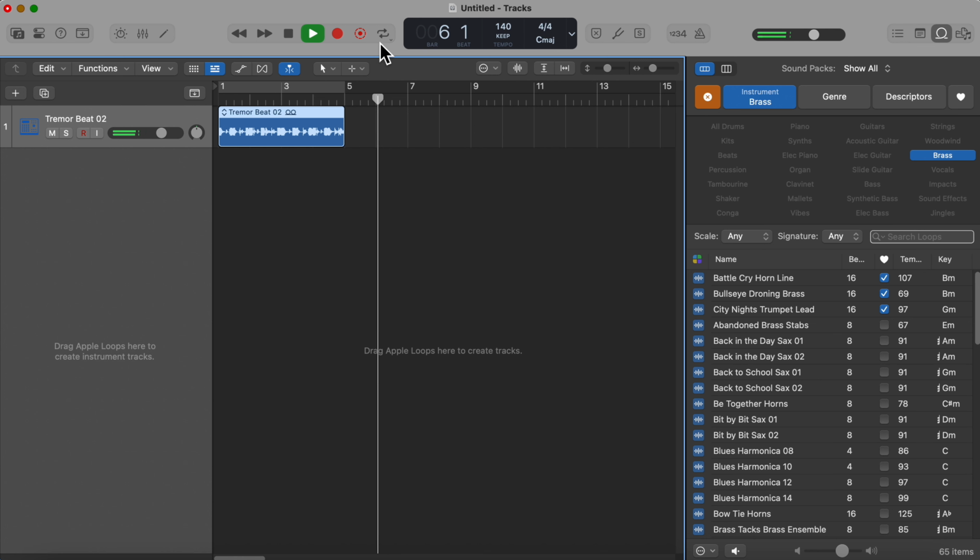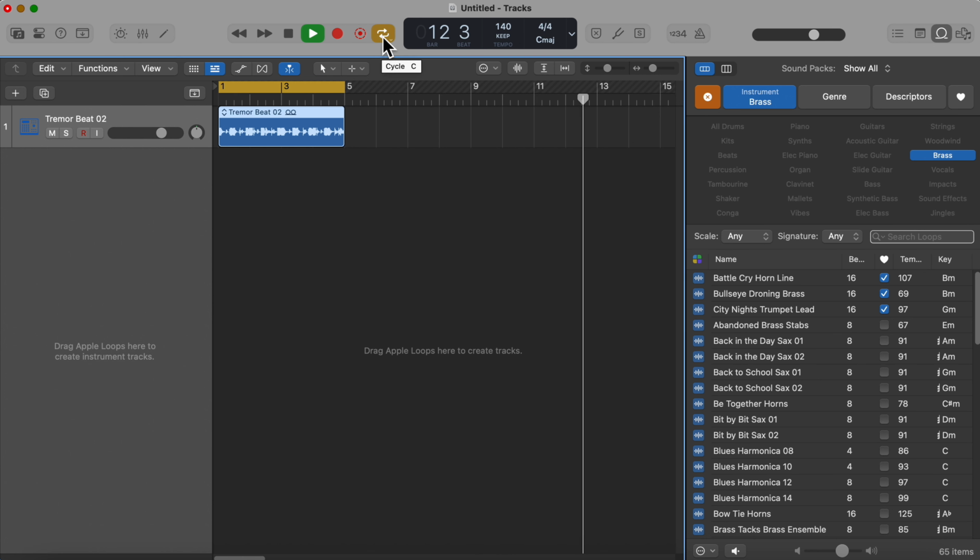So here we have our loop button, or repeat button, whatever you want to call it. Once you click on that, it's going to turn yellow and bring up a little bar. You can pull that bar along the top, or click it on and off, and then it'll repeat whatever's inside that yellow bar.